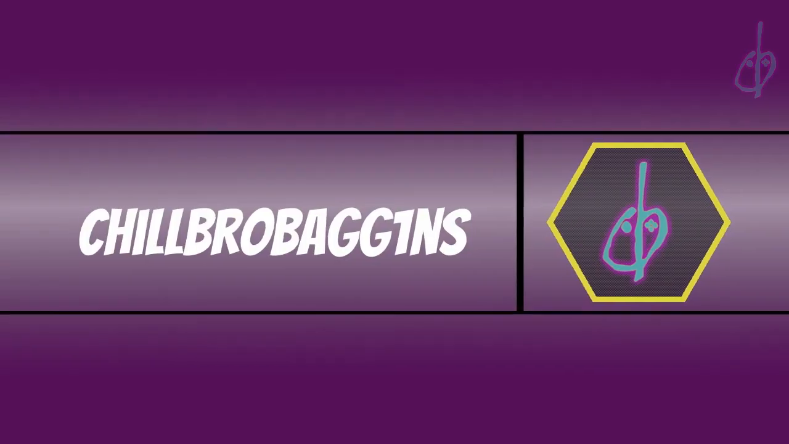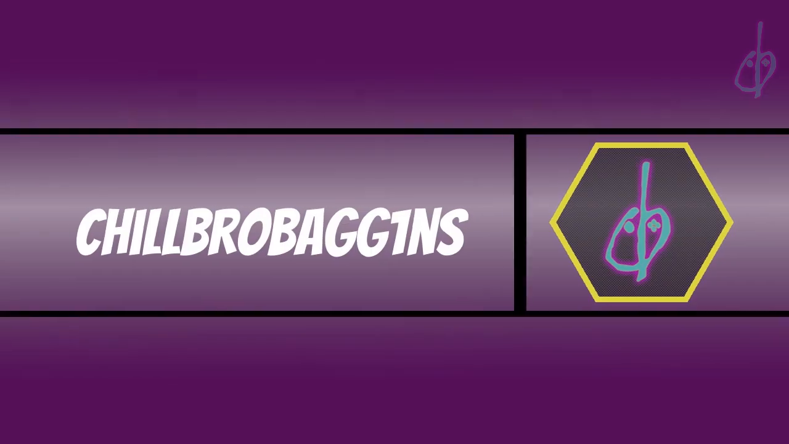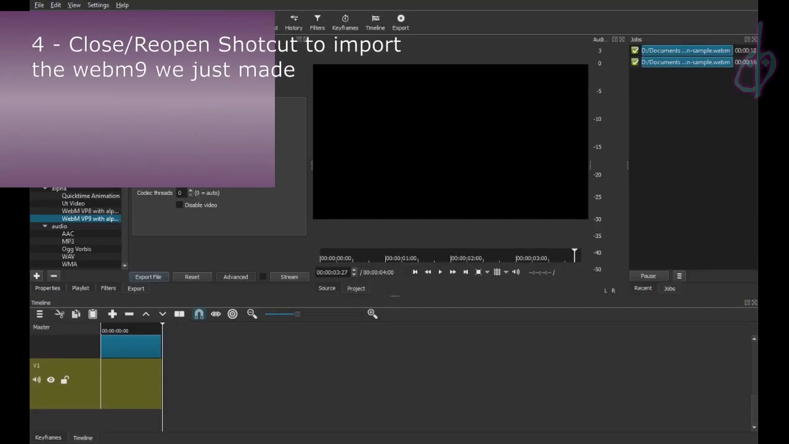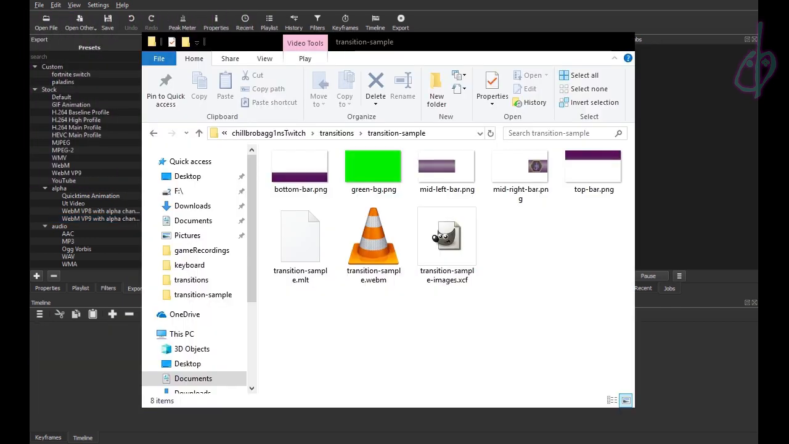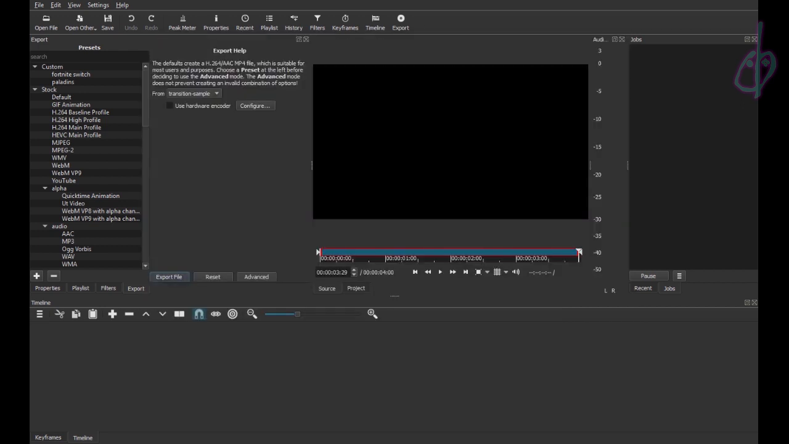And then take this transition that I'm showing you right now, the webm file, and drag it into our recent jobs panel. And then it'll show up in our source monitor. And then we'll want to drag it from the source monitor once we've dragged and dropped it into the recent jobs panel. There we go. And it'll be in our source monitor once I get rid of this window in front of here. There we go.